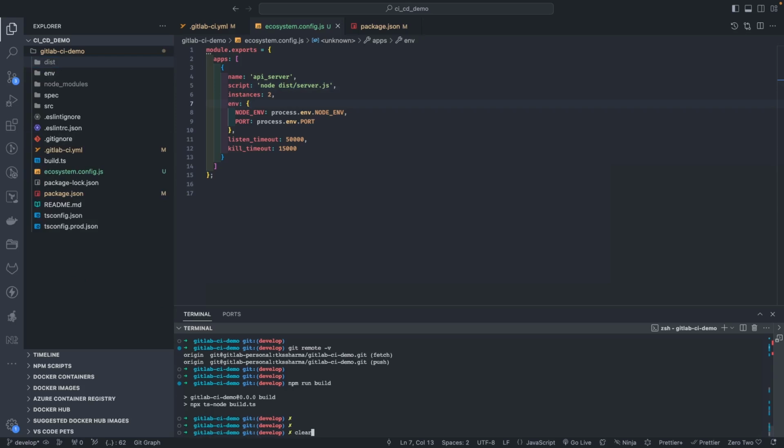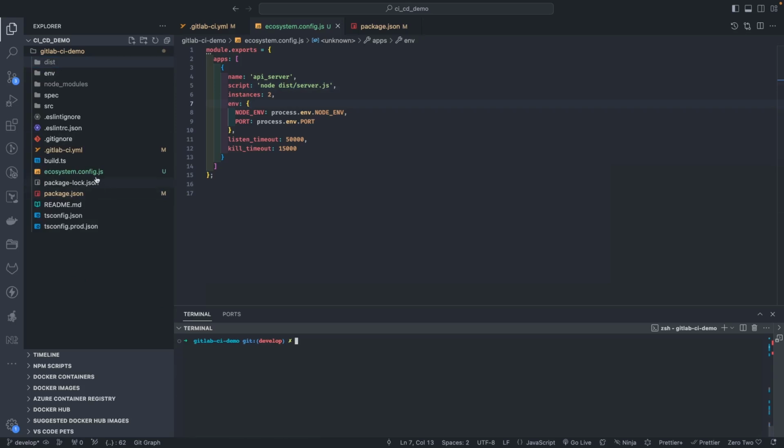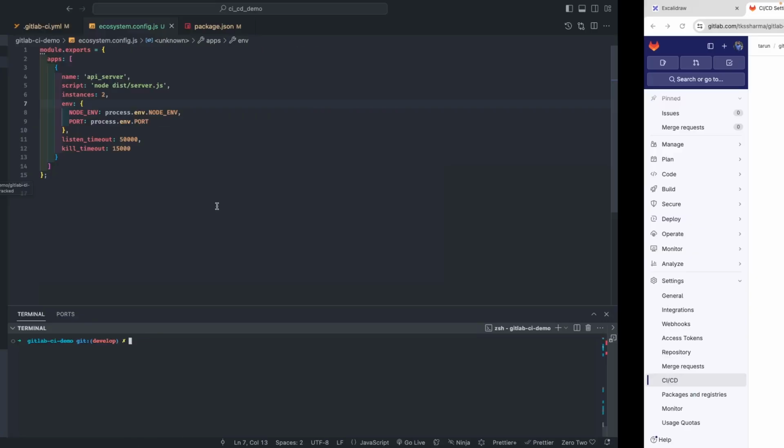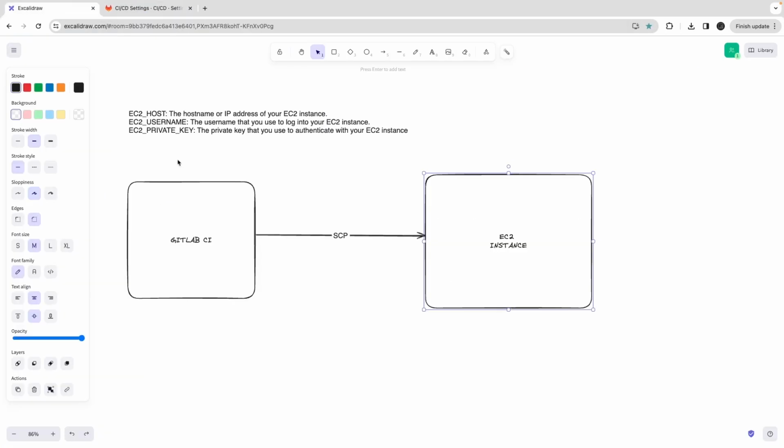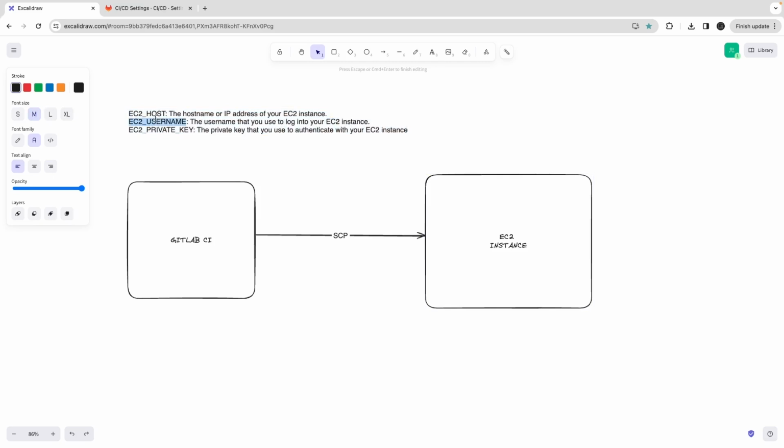Okay, so the next thing we are going to do is set up the AWS EC2 instance and configure these environment variables here: private key, username and host.